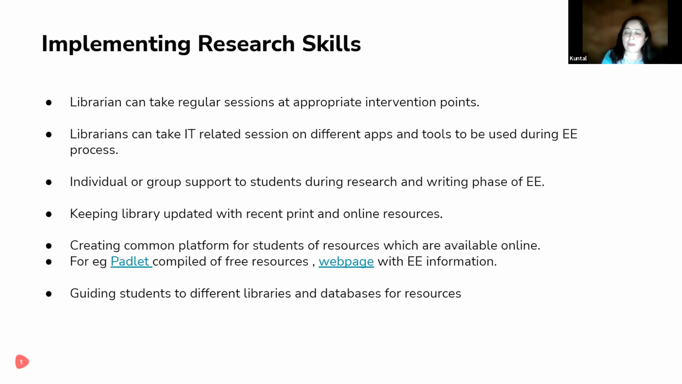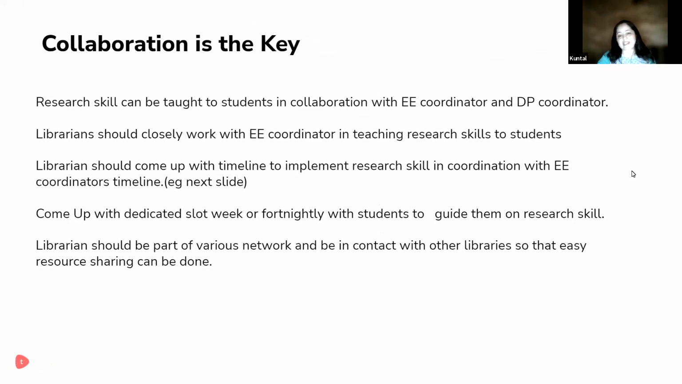As a librarian, I have a library web page, and I have added a section on the extended essay where all this important information can be compiled, and that can be a big support to supervisors and the coordinator. We can guide students to different libraries and databases. As we are on the internet searching a lot of data, we have a good network, and we can share resources through networking or from the different public libraries around us. For that, we really have to be in sync with other institutions. So collaboration is the key.